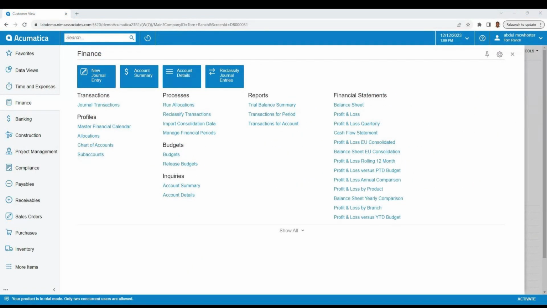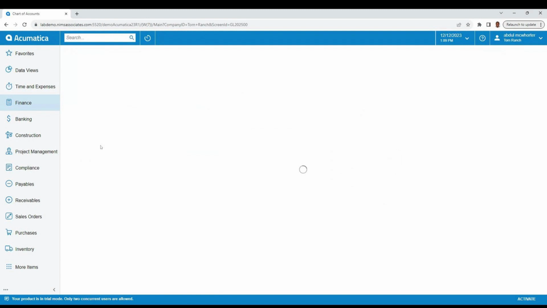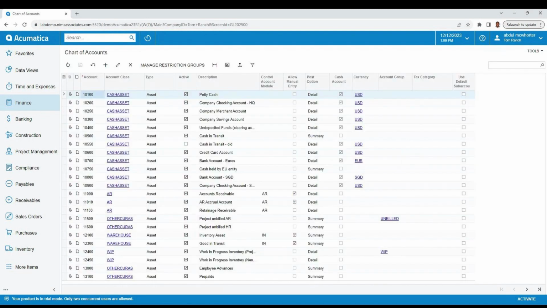As we talk about where the chart of accounts is housed, we logged into our instance of Acumatica. And here we have our finance workspace. And under profiles, here we have the chart of accounts. And as we dig into the chart of accounts, the first part we want to talk about is going to be our basic account setups.